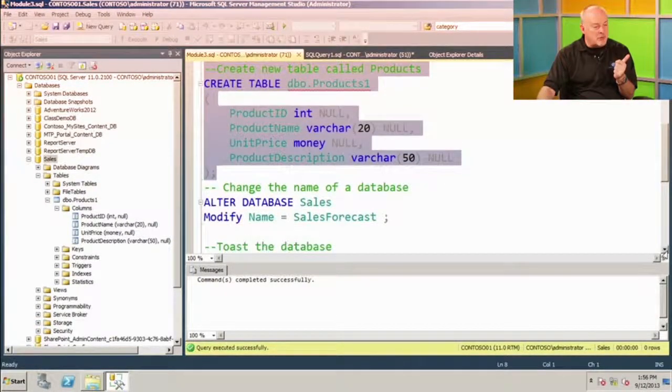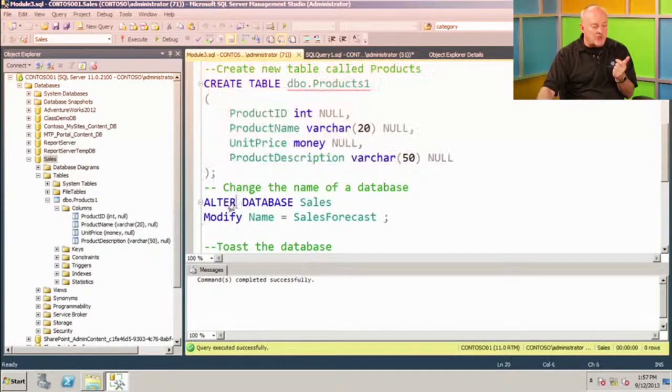Something else we can do, and so notice when I created a database, I used the create statement. If I created a table, I used the create statement. I create a view, I create a stored procedure. Whatever I create, if it's an object inside SQL Server, I use the create statement. So it makes it simple for me. If I want to change the database, or I want to change a table, or a procedure, or a view, I use the alter statement.